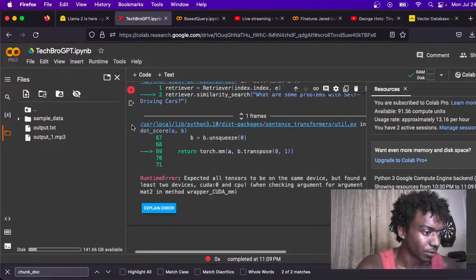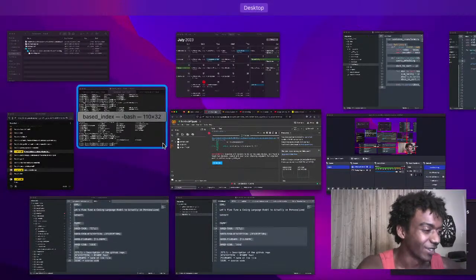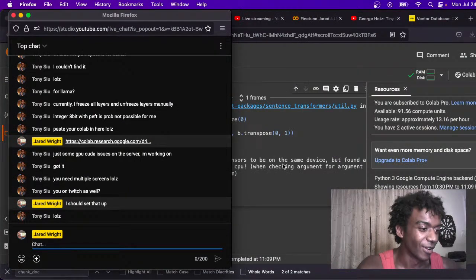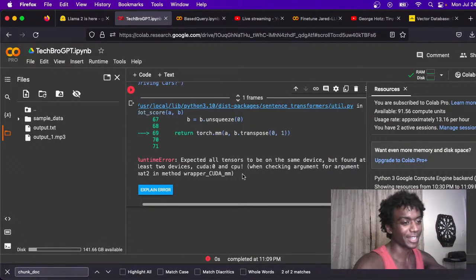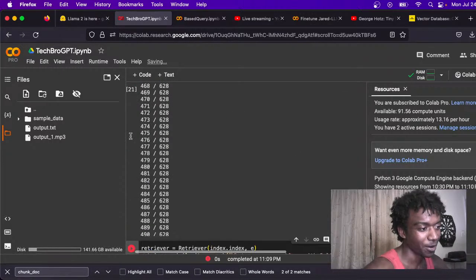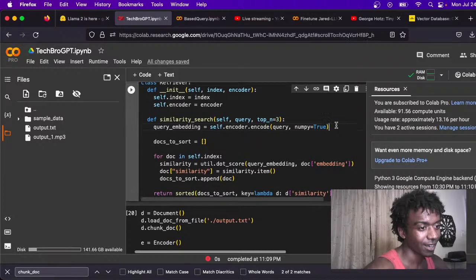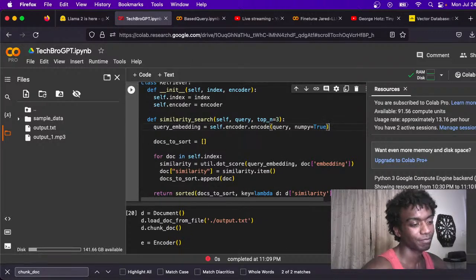It's still broken. What? No. Expected all tensors to be on the same device but found 2 devices. Okay, so for some reason I created some of these, I don't know which one is on CPU. Can I do that?